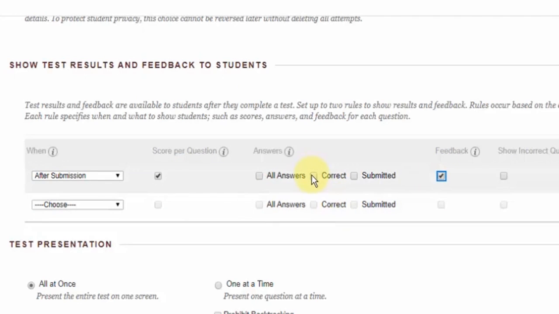And perhaps just show whatever answer they have submitted, and then that's for that. That's the first kind of thing.